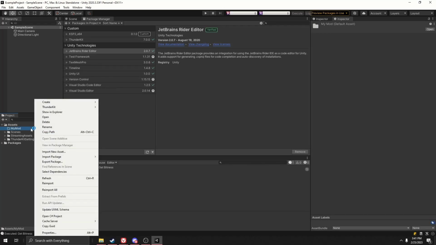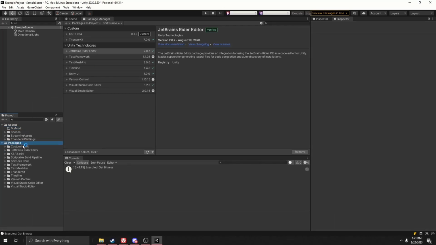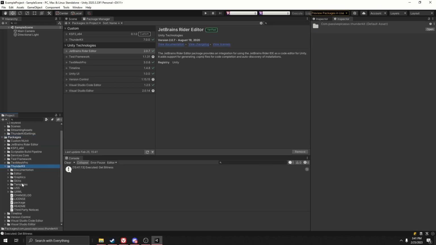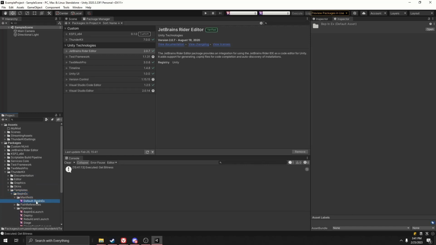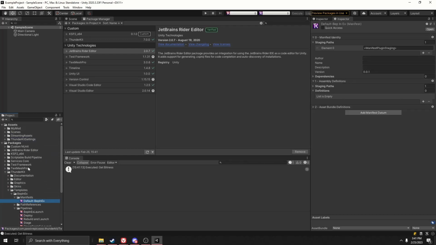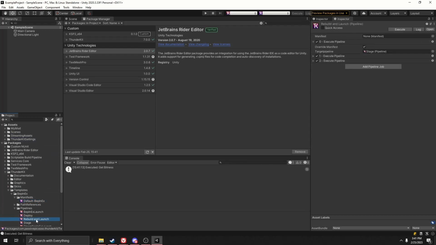Now we're going to need a few assets from ThunderKit in order to set up our project. So navigate to the Packages, ThunderKit, Templates folder. Open up the BepInEx folder, select the default BepInEx manifest and drag it while holding Ctrl into your My Mod folder. Do the same for Rebuild and Launch.